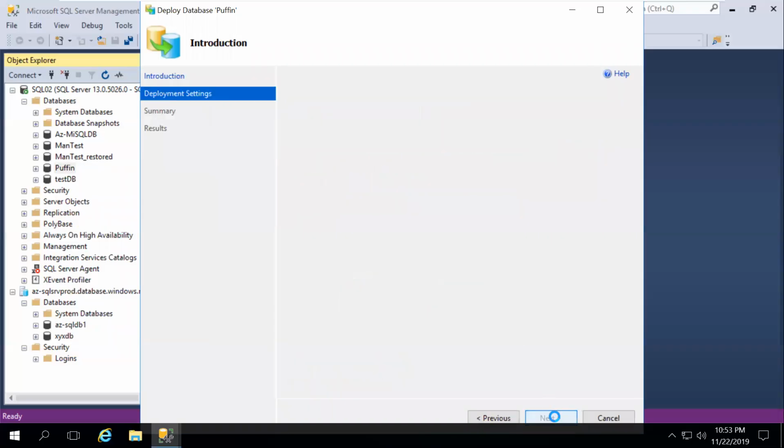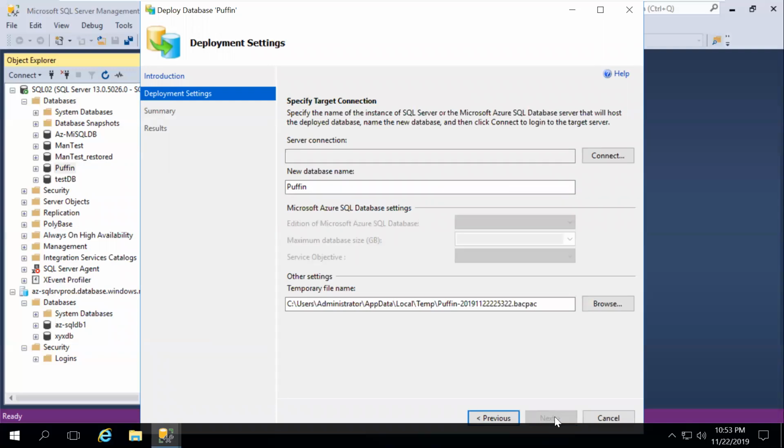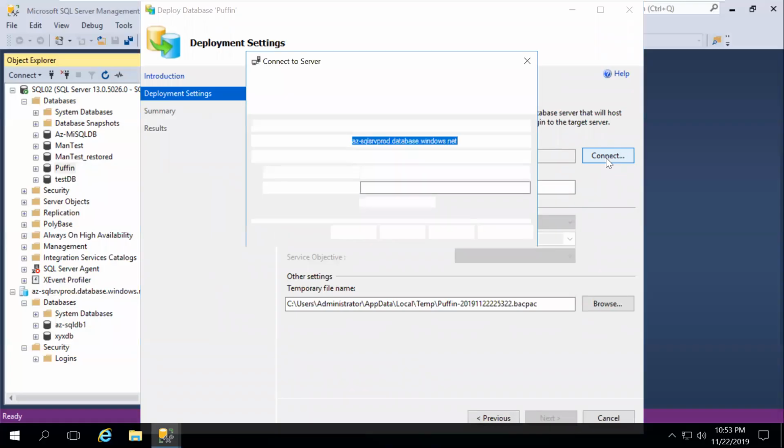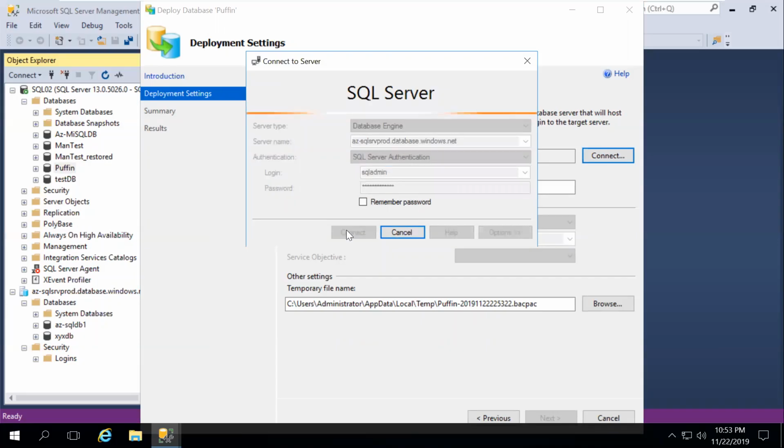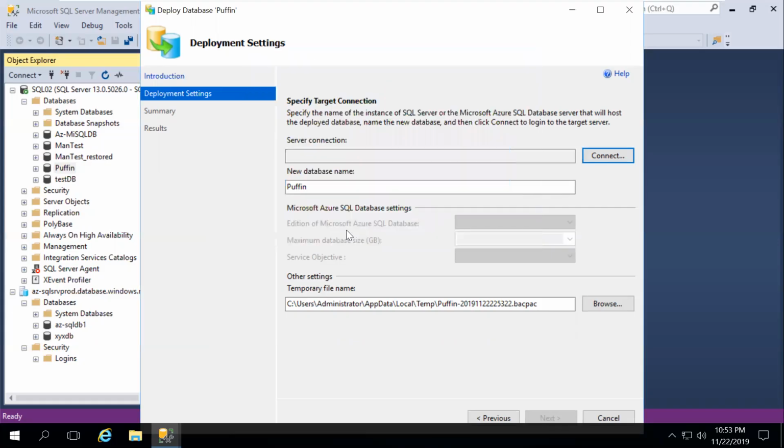Okay, just click next. It is going to ask to connect to my destination server. Click connect. So here is my SQL IaaS PaaS instance, and I connected to this one now, providing the credentials over here. Do you wish to keep the same name, or if you want to move it with a different name, you can put that here.